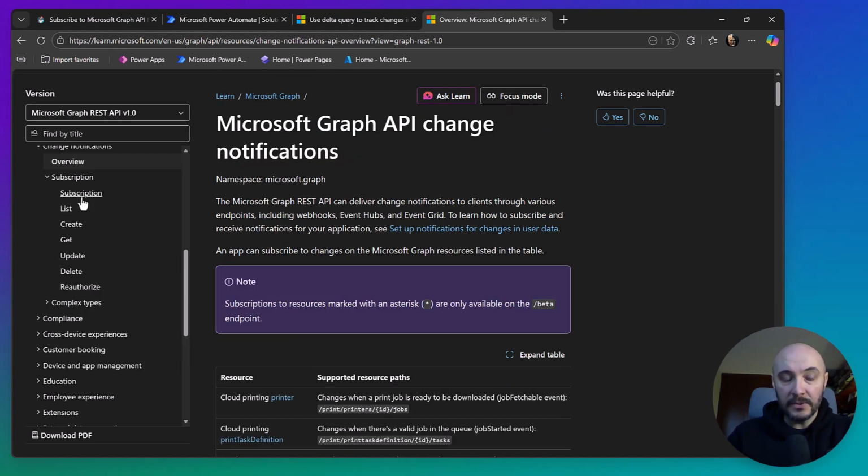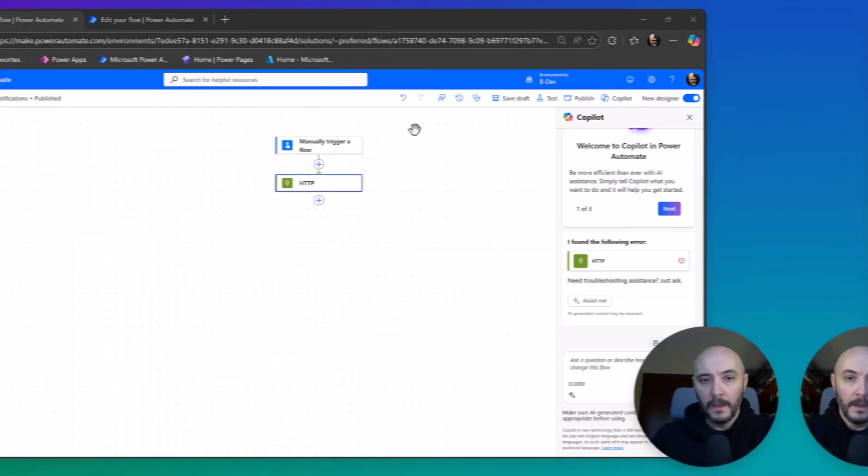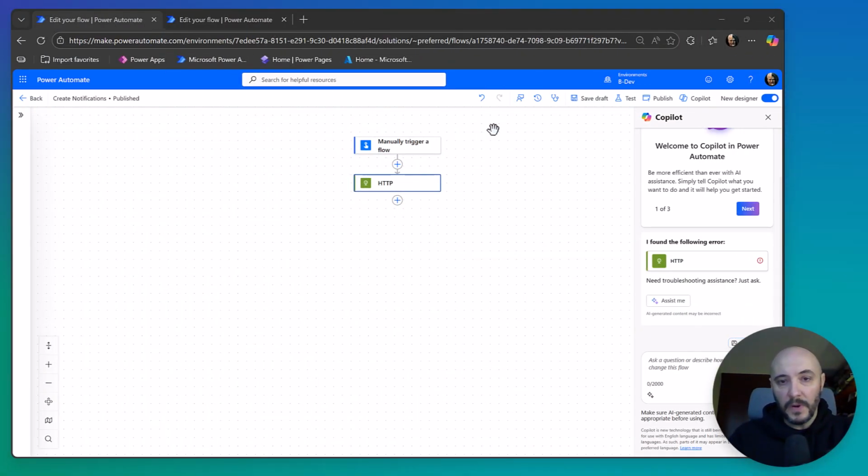Basically, they will need to create a subscription to the changes of the user's object, and then that subscription will notify Power Automate about it. I implemented this using two Power Automate flows in my small proof of concept. Flow number one, create notifications or create a subscription.